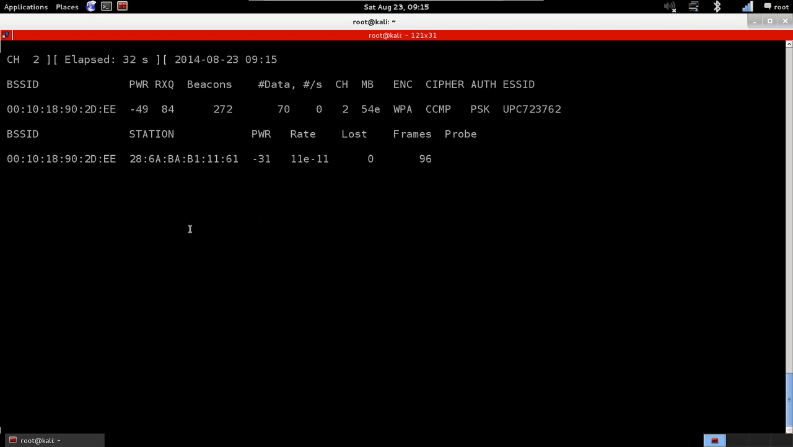Now the second section contains all the clients that are associated with the access points here. So in here, this is not a network, this is a client, and it's connected to this network. We know that because we see the BSS ID here. That's the MAC address of the network that this client is connected to. So the MAC address here is the same as the MAC address here. That means this client is connected to this network. Now the station is the MAC address of the client. So this is the MAC address of the device that is connected to the network.